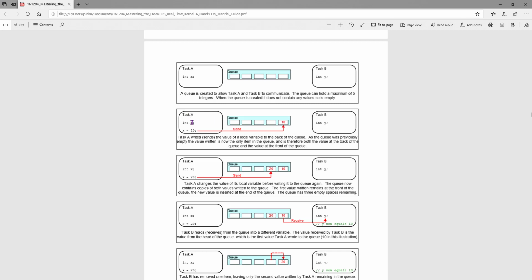Task A is a sender task, and task B is a receiver task. Task A sends an integer to the queue. As the queue is empty, the data will acquire the first place. When task A sends another data, it will occupy the second place. If the receiver task B reads the data from the queue, it will read from the head of the queue. Once the data is read, it will be removed from the queue, and all the contents in the queue will shift right. This is how the queue works at the basic level.